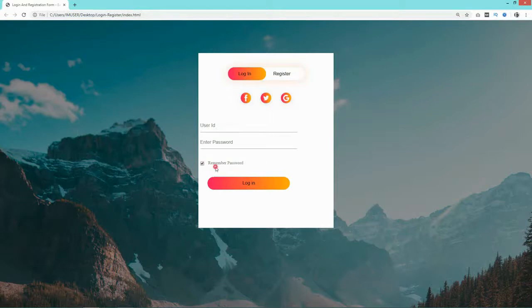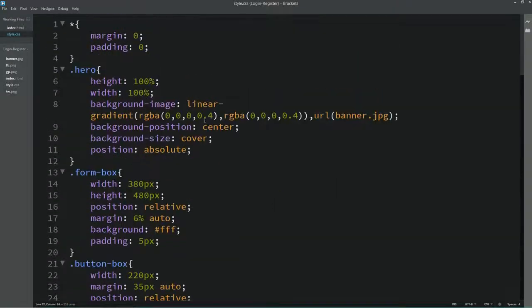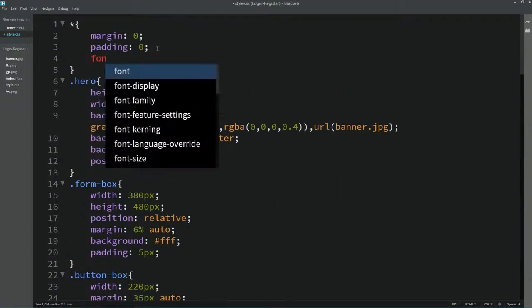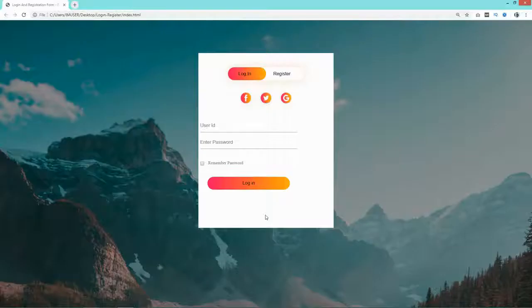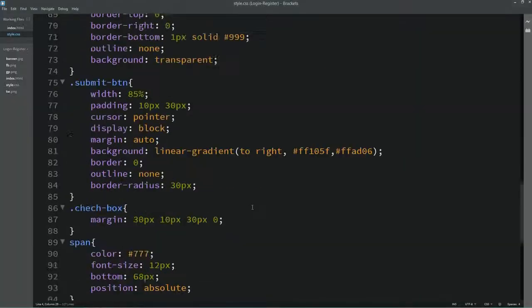Next we will change the font family. So just come here in the CSS file and here in the global selector we'll write font-family: sans-serif, so that you can see a different font family for the complete web page. So this was the login form.